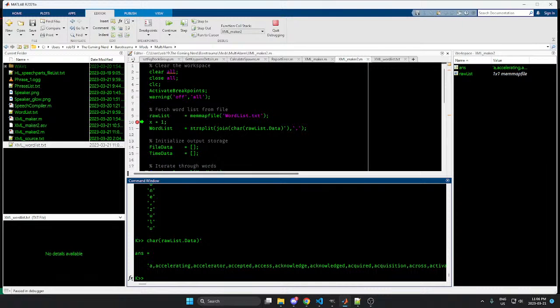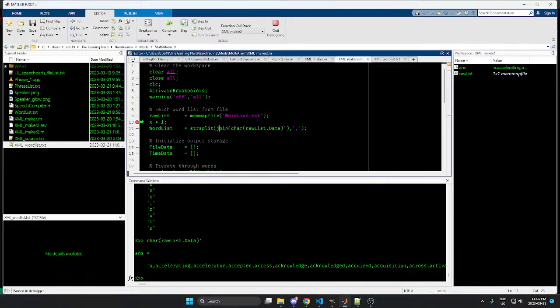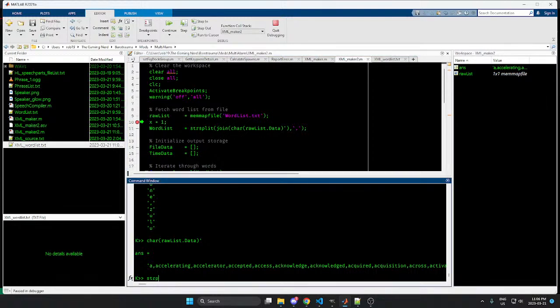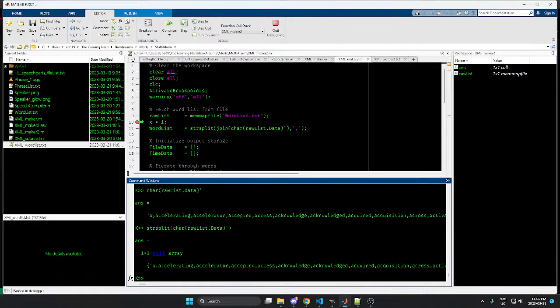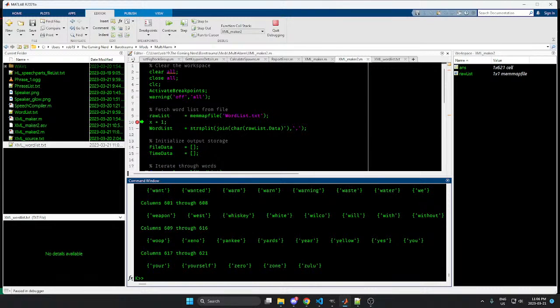Actually, I don't even think I need that join. We'll keep it because it's working. And then string split, char raw list data apostrophe. Oh, it's a 1 by... yes, okay. I didn't specify what I want to split it by. There you go. And this divides into cells, and each cell has a word in it.